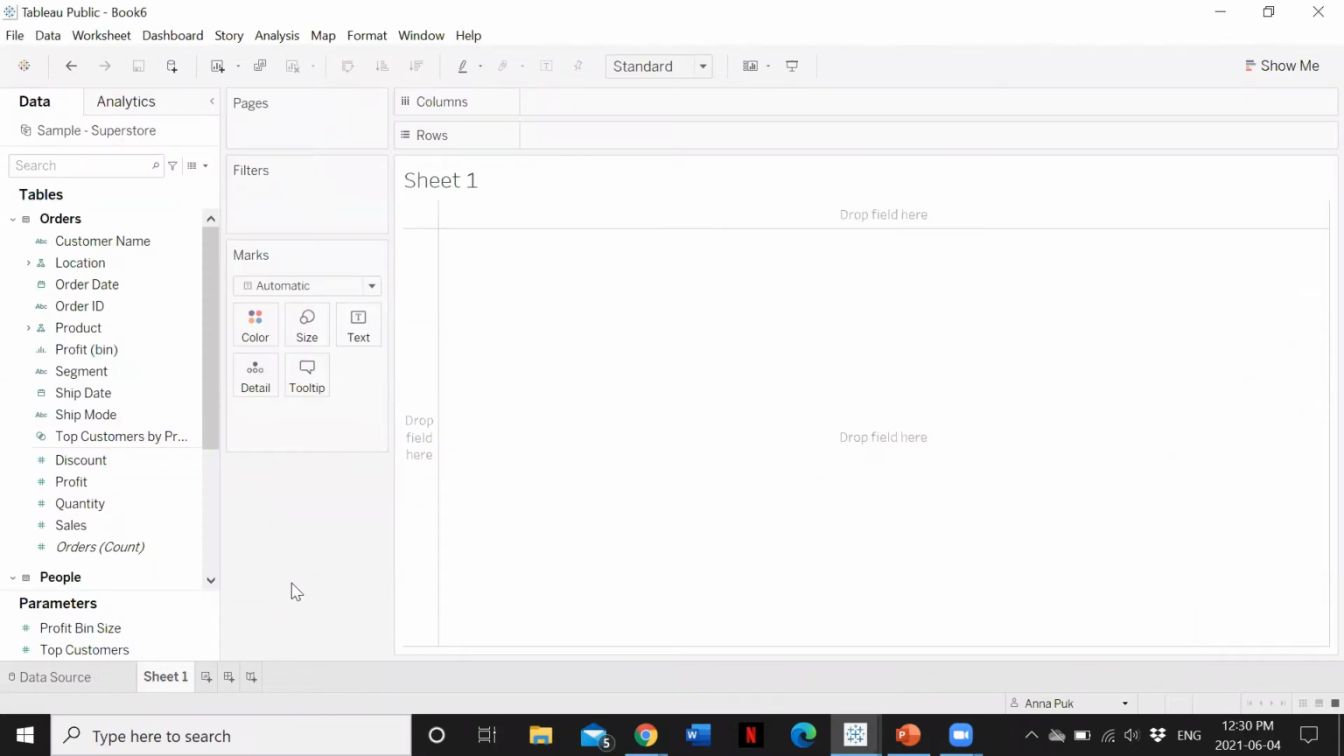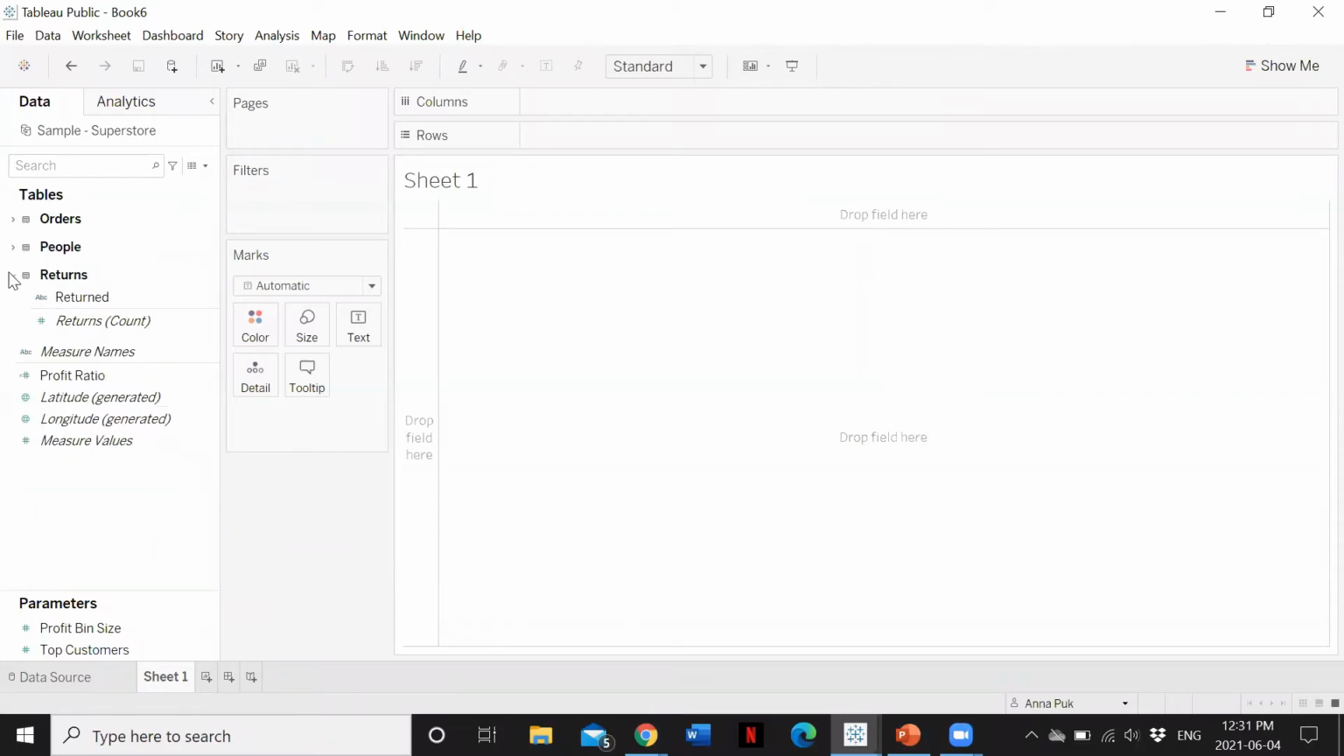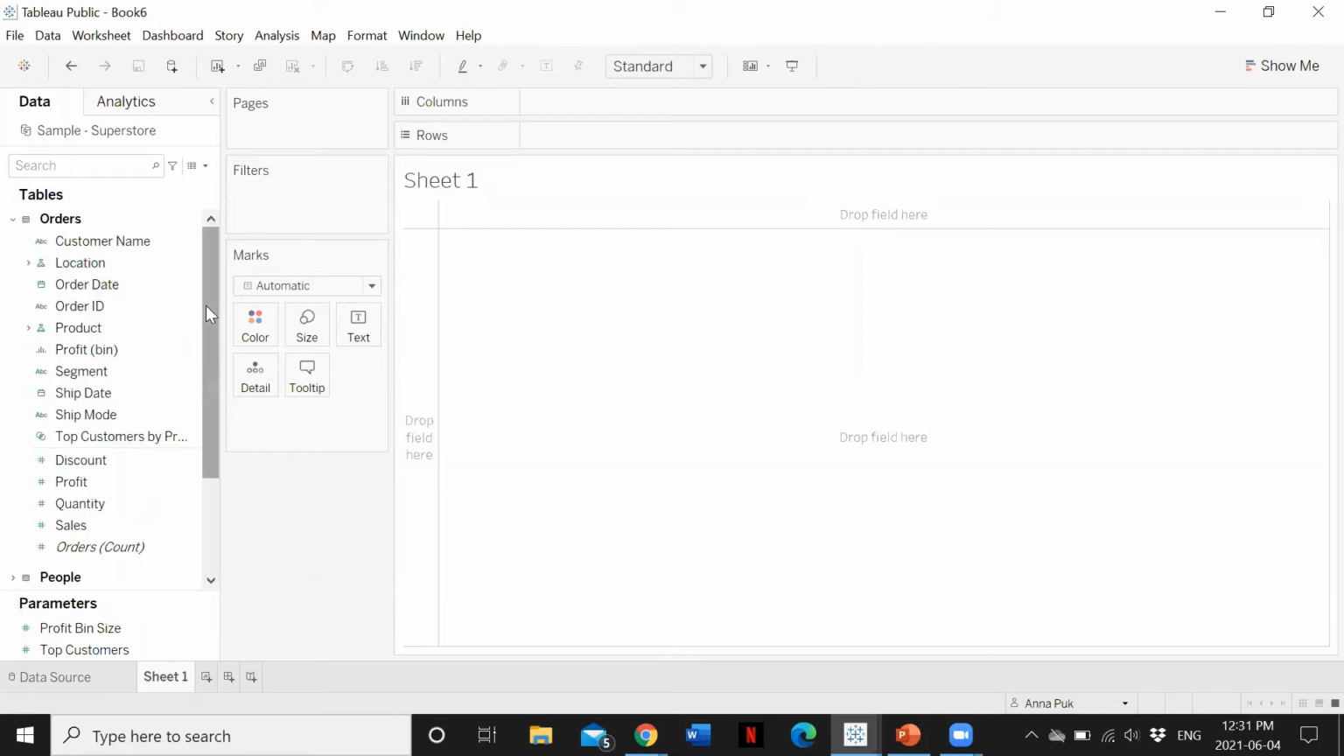So I'll briefly be going through the three different methods. In opening up the worksheet, we have our data pane located over here. It stores all of our data. If we close these up, we can see that we have all of our three tables which have been imported: the orders table, people, and returns. We'll be working with orders, so we'll just open that up.